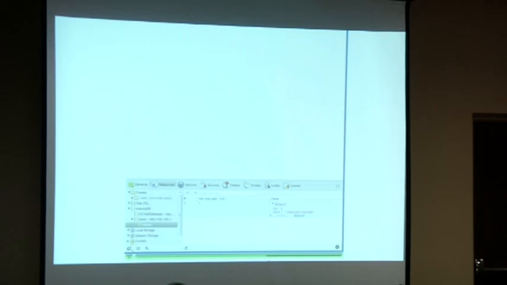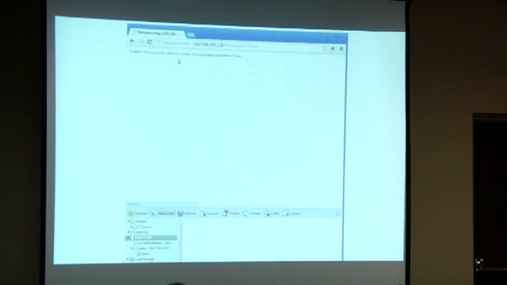So we say temporary files, and you can see the whole file system. So this is like a virtual file system which is created in your browser. This is not a server-side file system, this is a browser-side file system.